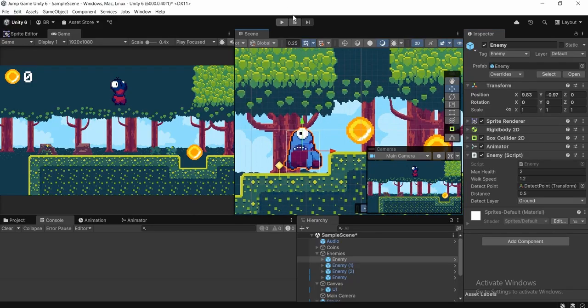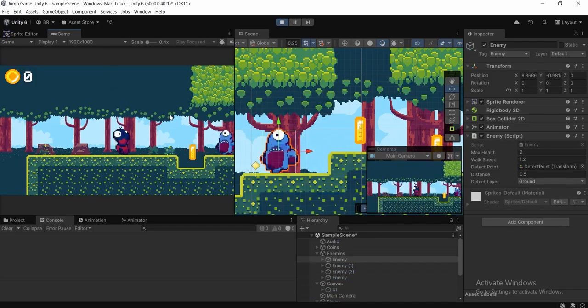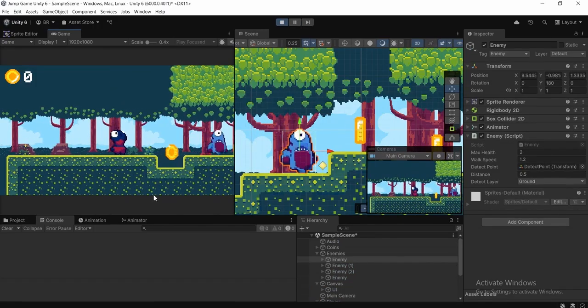So let's click on this play button in the top in order to play our game, and let's take a look at it. So just wait a little moment, and once it's done we are ready to shoot out the projectile. Before I do, I'm gonna move over to my hierarchy and select my script. If I move over to my enemy script, we can see max health is 2.